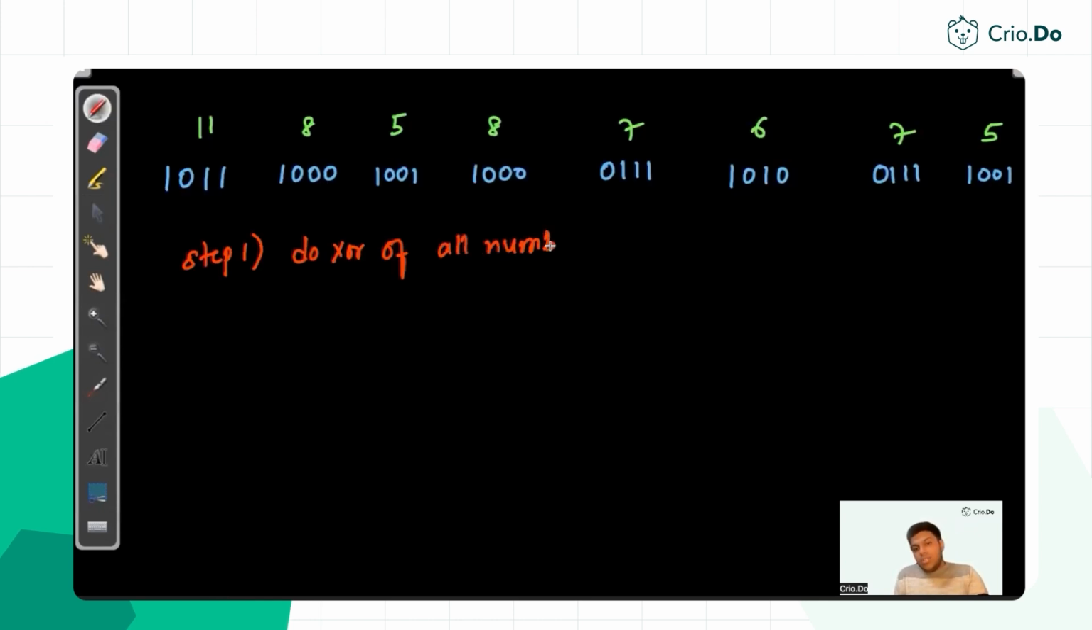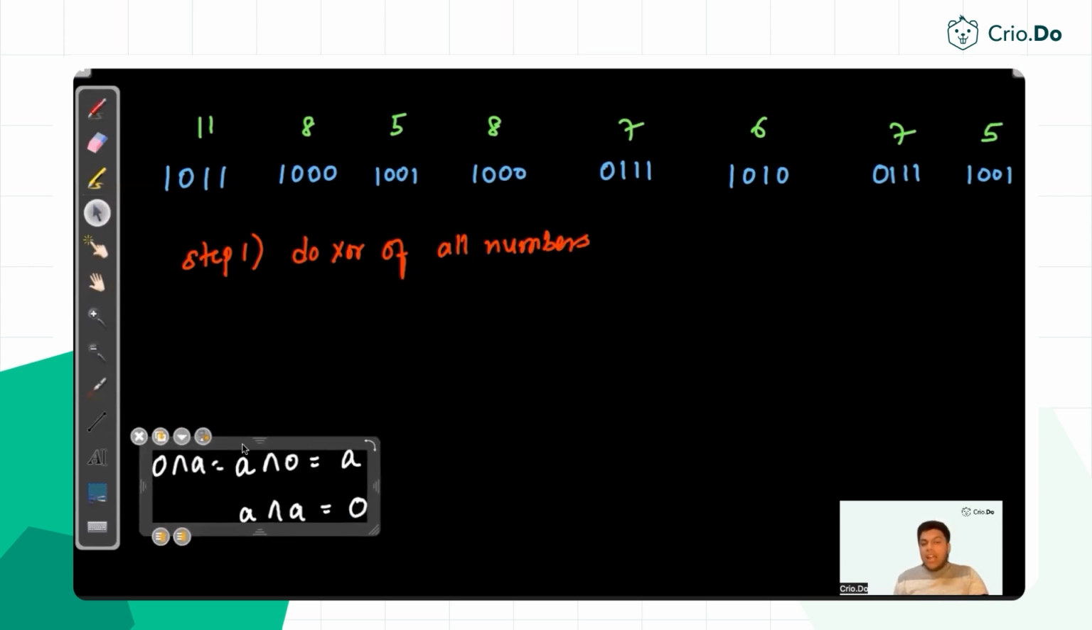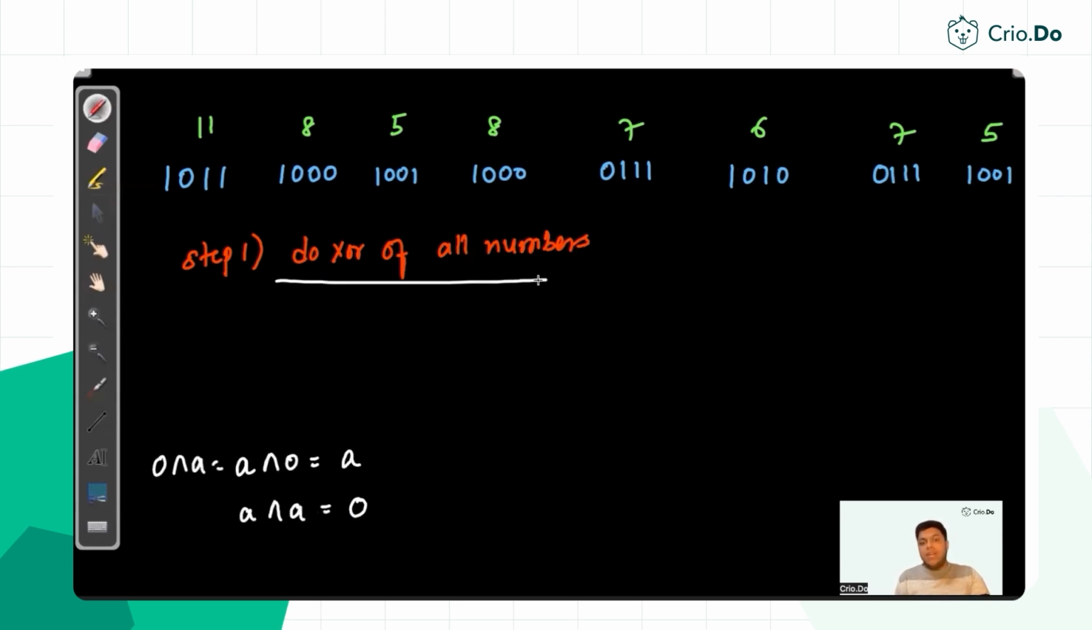What is XOR's property? This is a very important property of XOR. Any number, if it is XORed with 0, it will remain the same. A XOR 0 will be A only. Any number, if it is XORed with itself, it will be 0. 0 XOR A equals A XOR 0 equals A. But if two same numbers are XORed with each other, they will become 0. These two properties are heavily used in this first step. That is, first do all the numbers XOR.